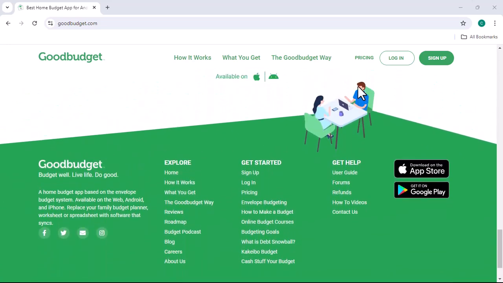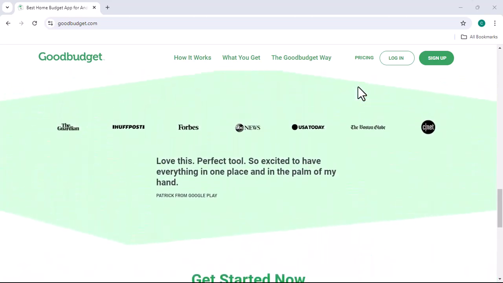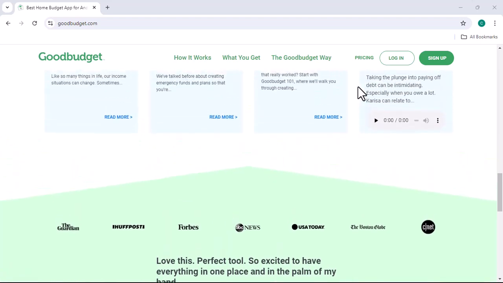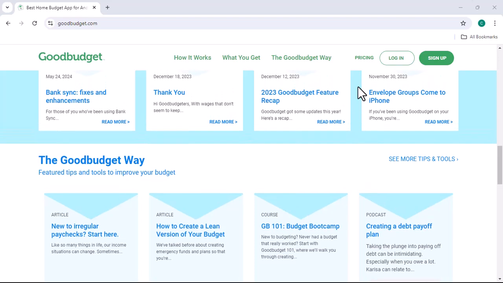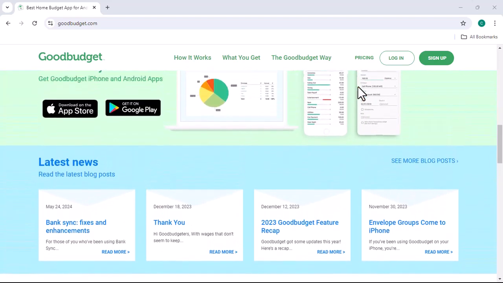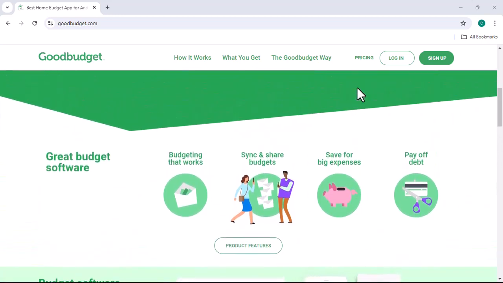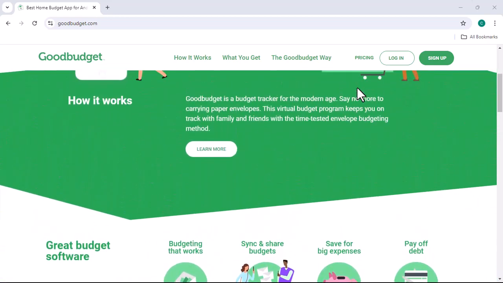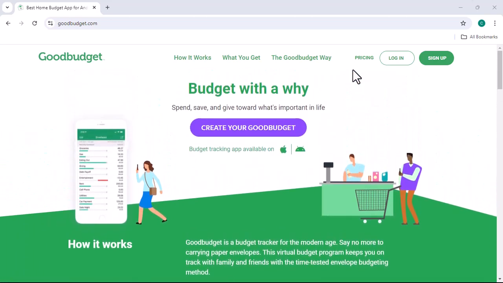So, if you're ready to take control of your finances and learn how to properly record expenses in Goodbudget, you're in the right place. First things first, let's talk about why accurate expense recording is so important. Think of it like this: your budget is the roadmap for your money. Recording expenses is how you track your progress. If you don't mark where you've been on the map, how do you know if you're on the right track?